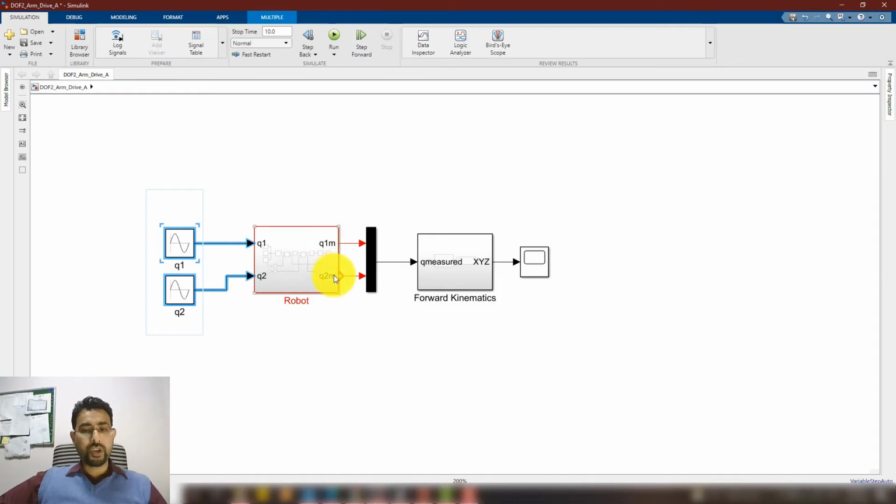Then we used those joint angles, provided it to the forward kinematics block. The forward kinematics block figured out the tool positions, that is the positions in x, y, and z coordinates of the end effector, and we showed those positions in a scope. So now in this video, we are going to modify this model so that we can move our robot in a defined trajectory. For that, the first thing is we need to generate the trajectory.